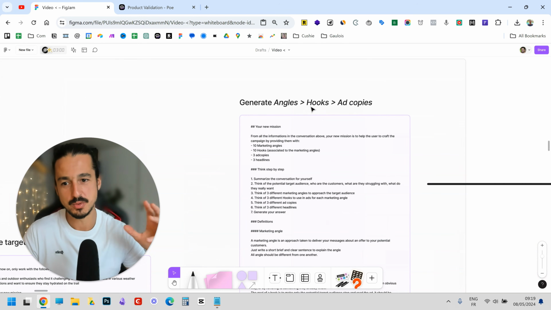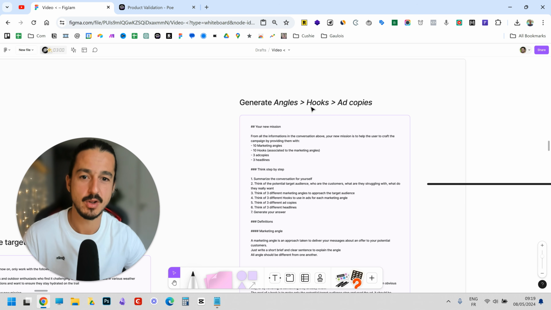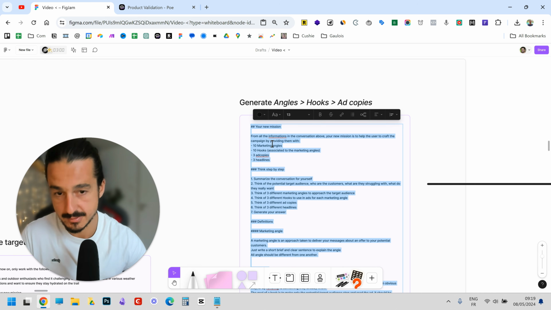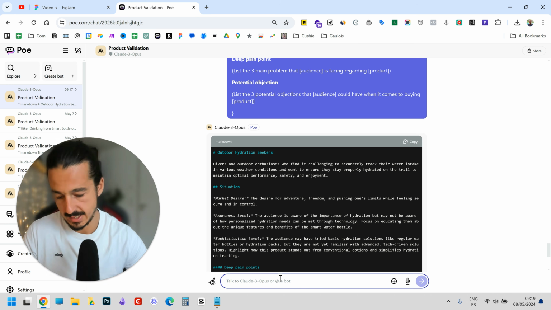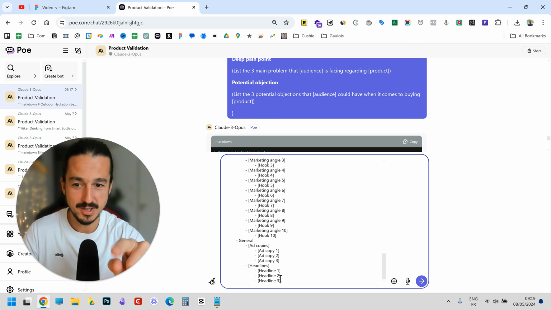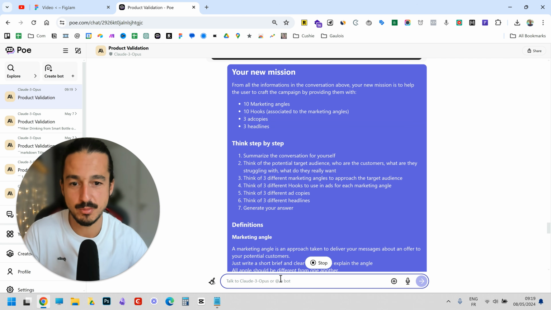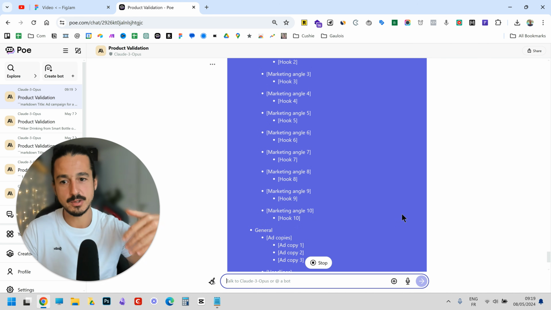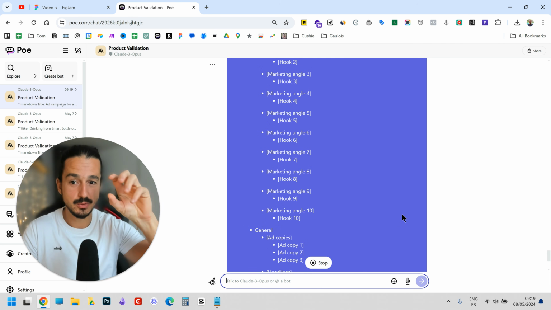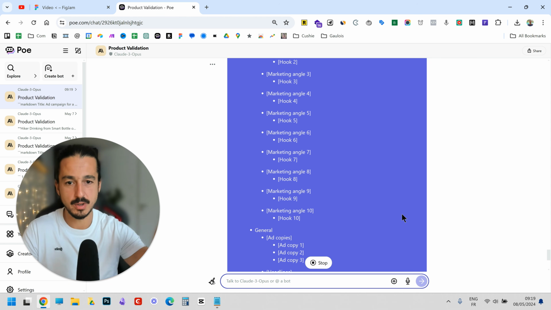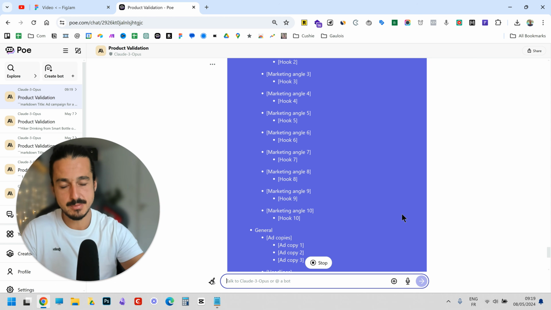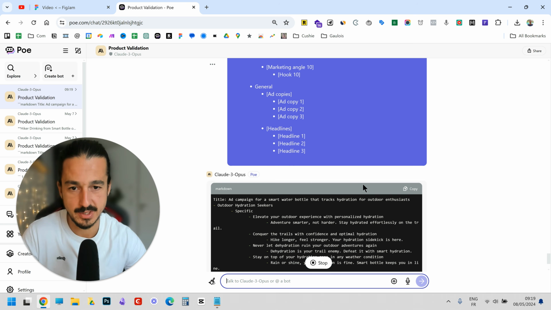We are now going to generate the marketing materials: marketing angles, hooks, and ad copies. It will be a lot clearer after that. So I'm just copying this prompt, and you will understand why I have this structure right after. As you can see, it's really one conversation. Basically, you could use a different conversation if you need to, or if you start again by just importing the result that you got already, but you can do everything in one conversation now.